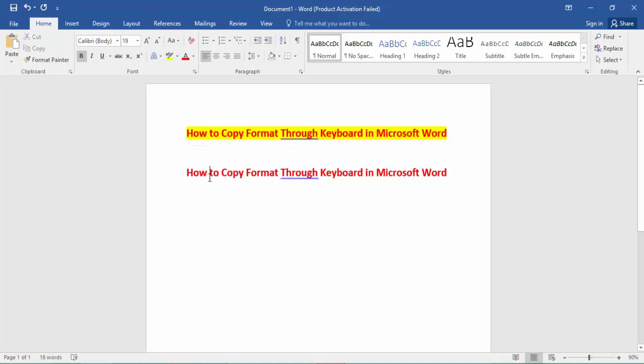Then the format is copied. For the second line to get the same format, select the second line and then on the keyboard press Control Shift V. It's okay.